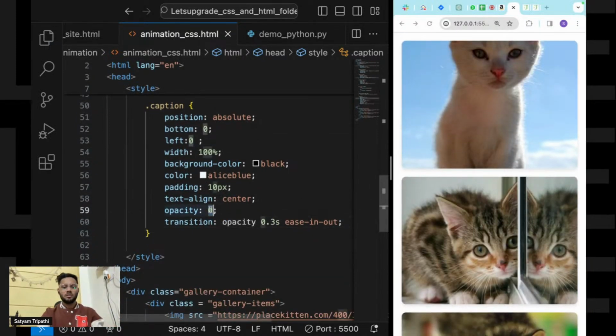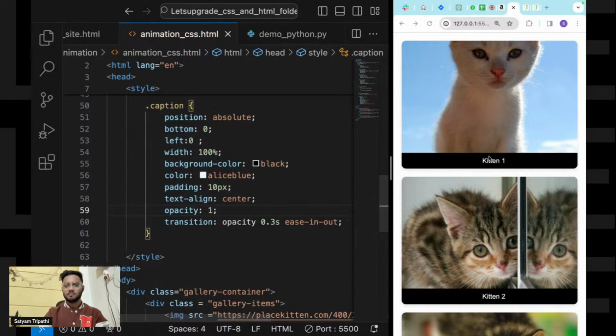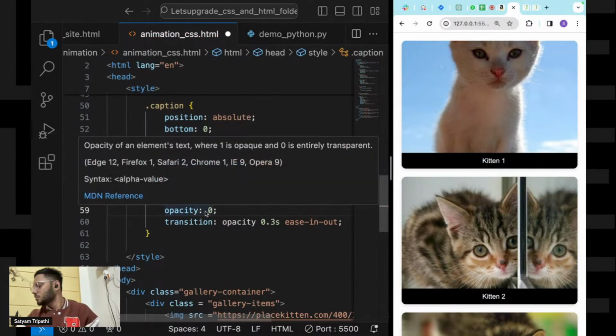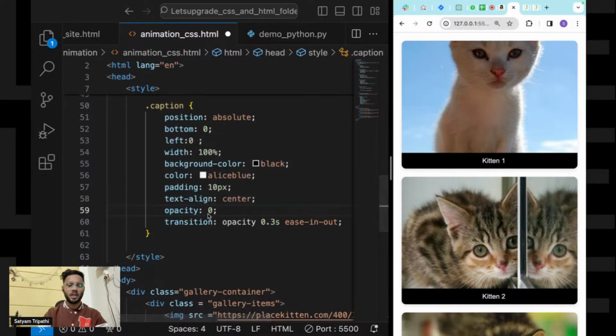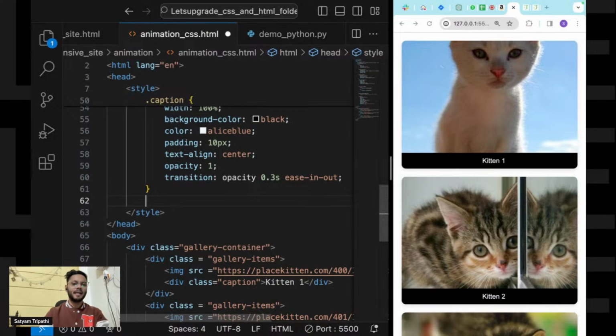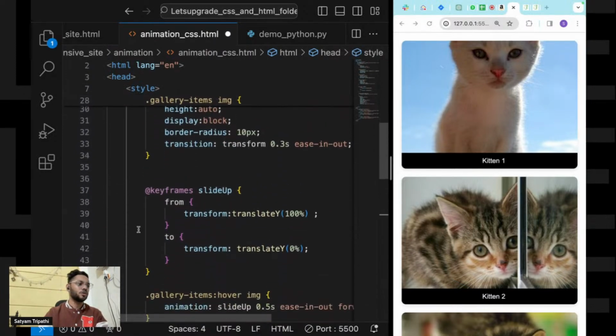Opacity is basically 0. I have to make it 1. Opacity basically means whether you want to show something or not. So if this is 0, you will not be able to see anything. But if you mention 1 over here, you'll be able to see kitten over here. But let us do one thing. This kitten heading that is there, I want to even add a transition over here. So let us add it, guys. For that, we'll use this thing only, guys.